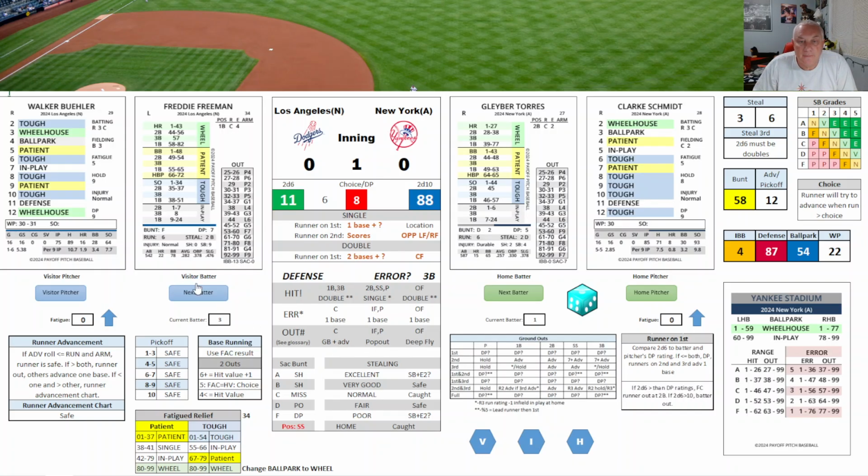2 outs. Teoscar Hernandez, 11. That's a defense check again, 53. So this one could be in play. Range for the center fielder. Center fielder is a C. 53 is going to be an out. So I see the defense is a 53, range C. That's an out. So a fly ball to center, and that ends the first inning. No runs, 1 hit, 1 left on base.